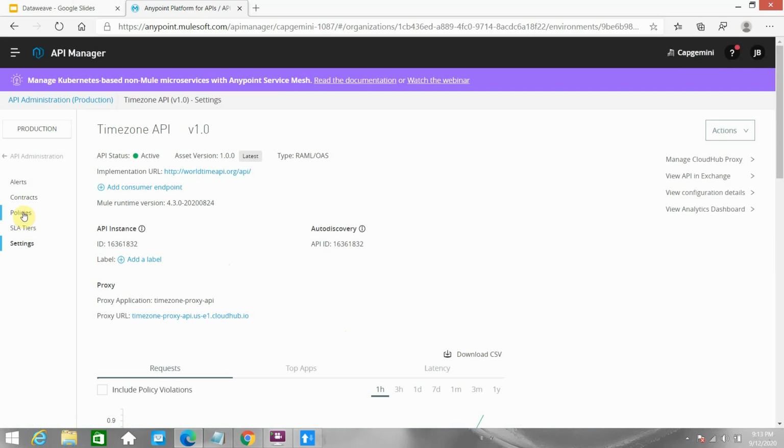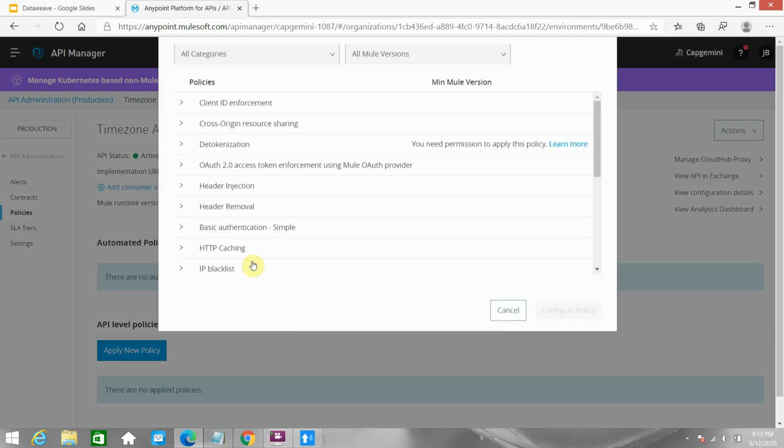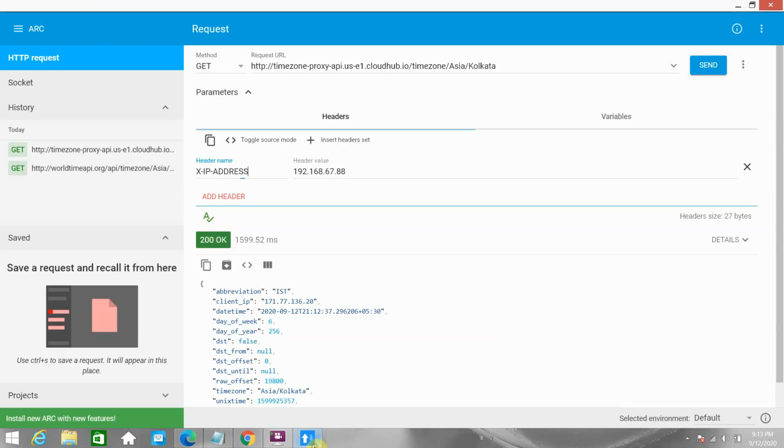Okay, so I will go to this application, version 1.0. I will go to policy, apply new policy, and I will search for IP whitelist, or you can say IP blacklist also. I will say 1.2 IP whitelist. I will use it. I will say configure policy. Let me copy this IP for now.